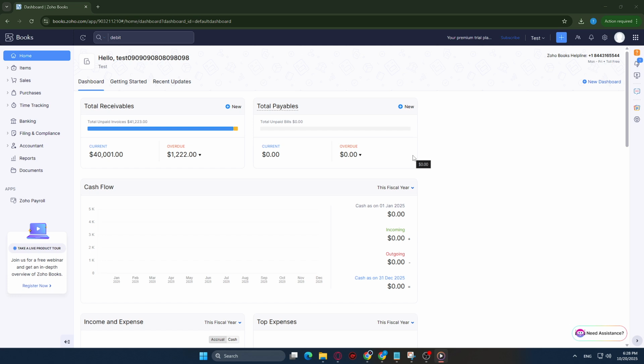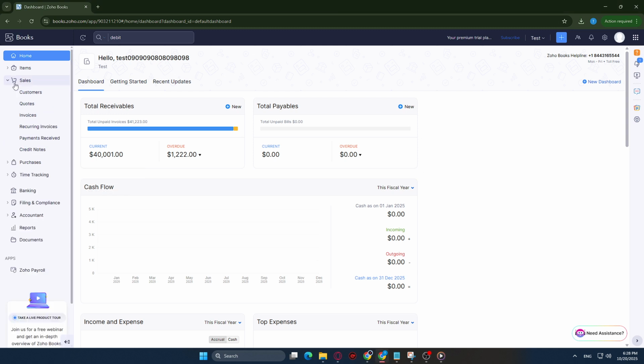Now that we're on the dashboard, our next task is to move to the section that's most relevant to today's tutorial. In this case, it's the Sales section. So go ahead and locate the Sales tab on the left-hand side of your dashboard. Once you find it, click on it to expand the menu. This will reveal several options, including invoices, estimates, and most importantly, customers. Click on Customers, which is where we'll focus our attention next.